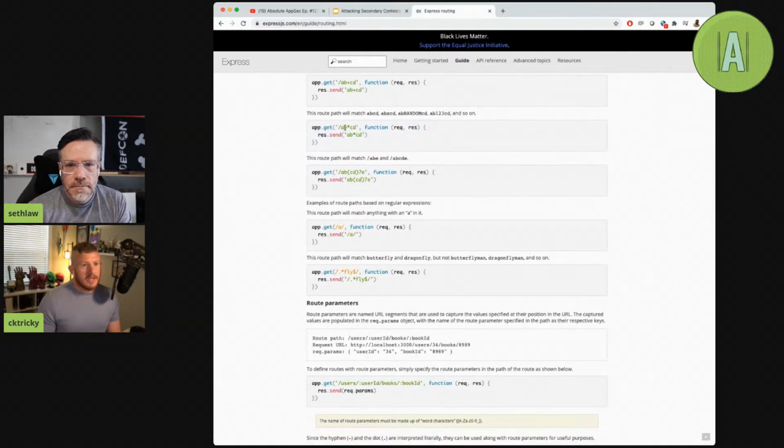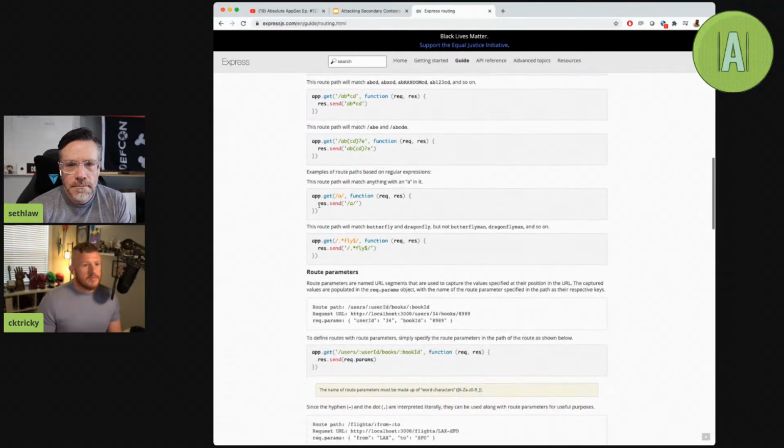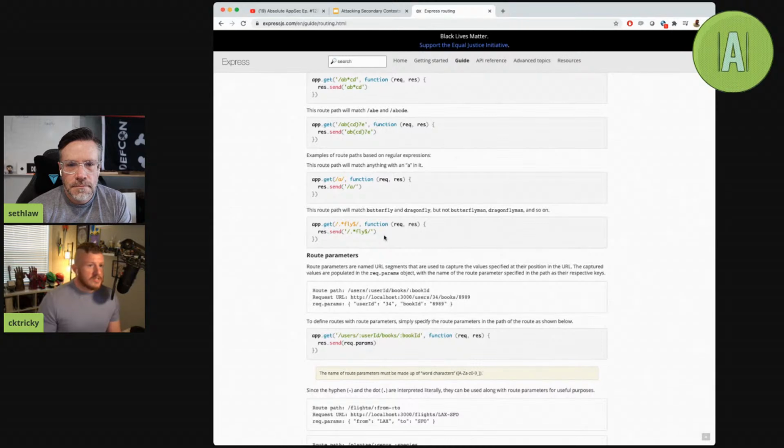Like, so anything in between A, B, and C, D. There's all kinds of ways to do this. So you can essentially use regex, like I said, on a path and say anything that goes there is going to hit an authorization check.